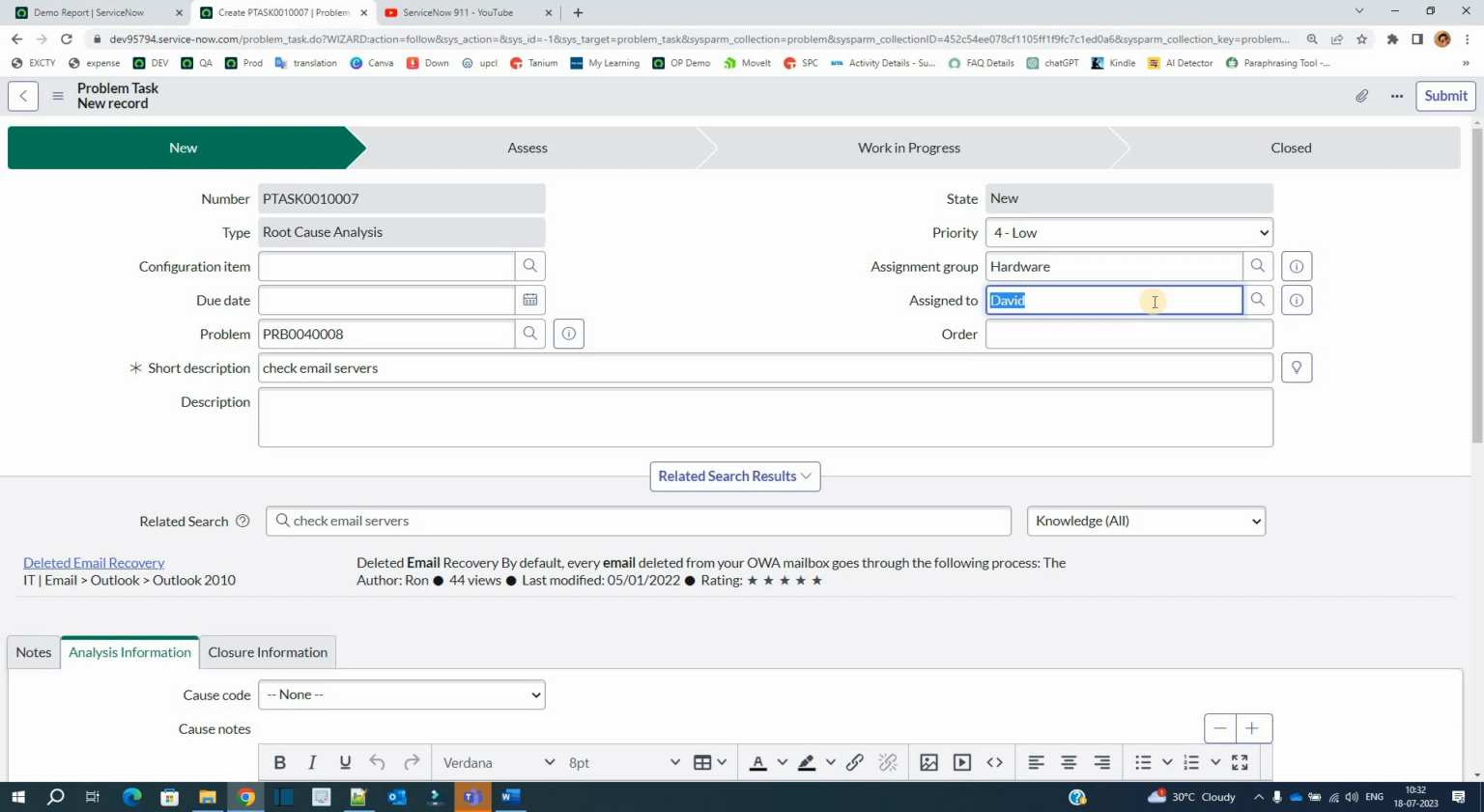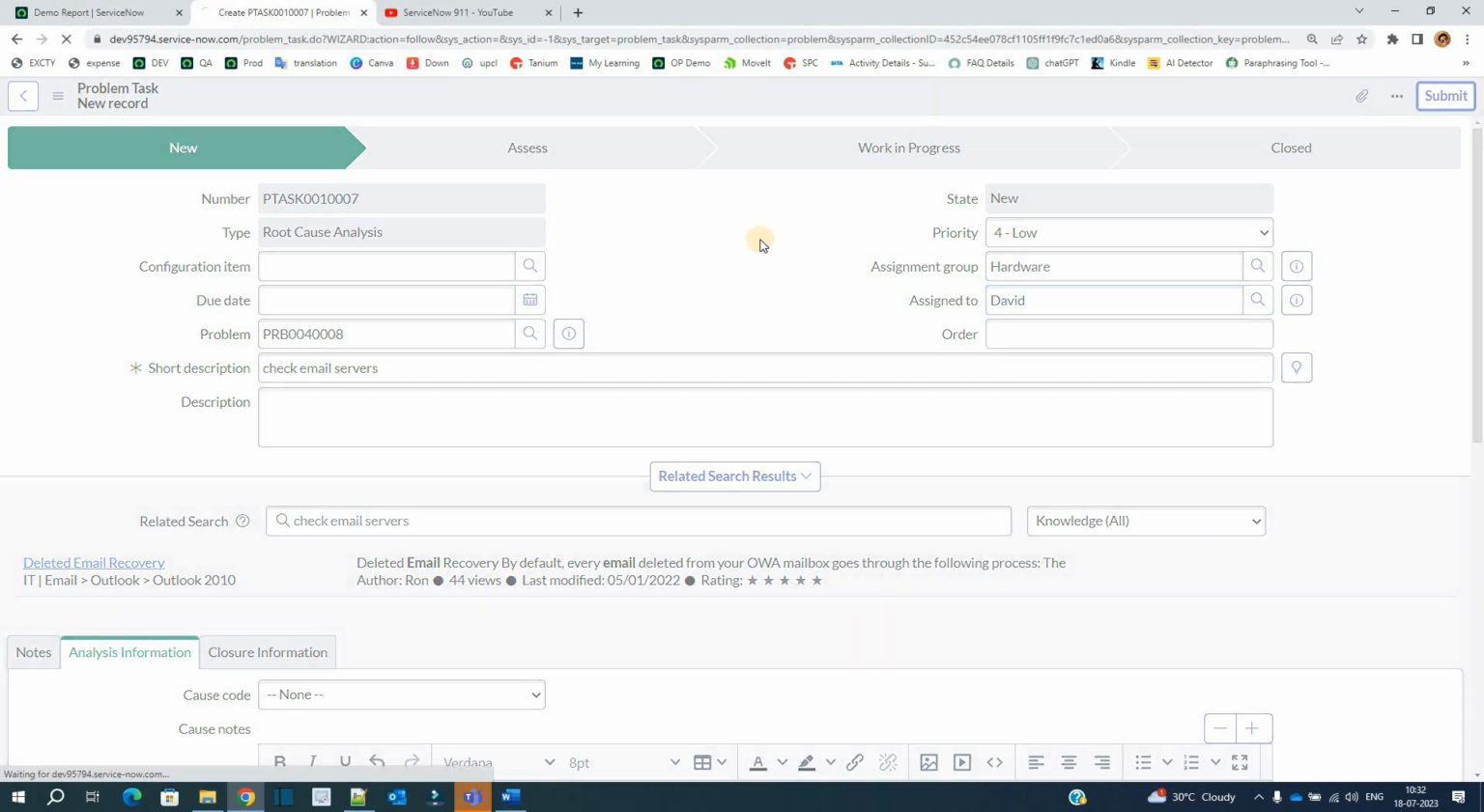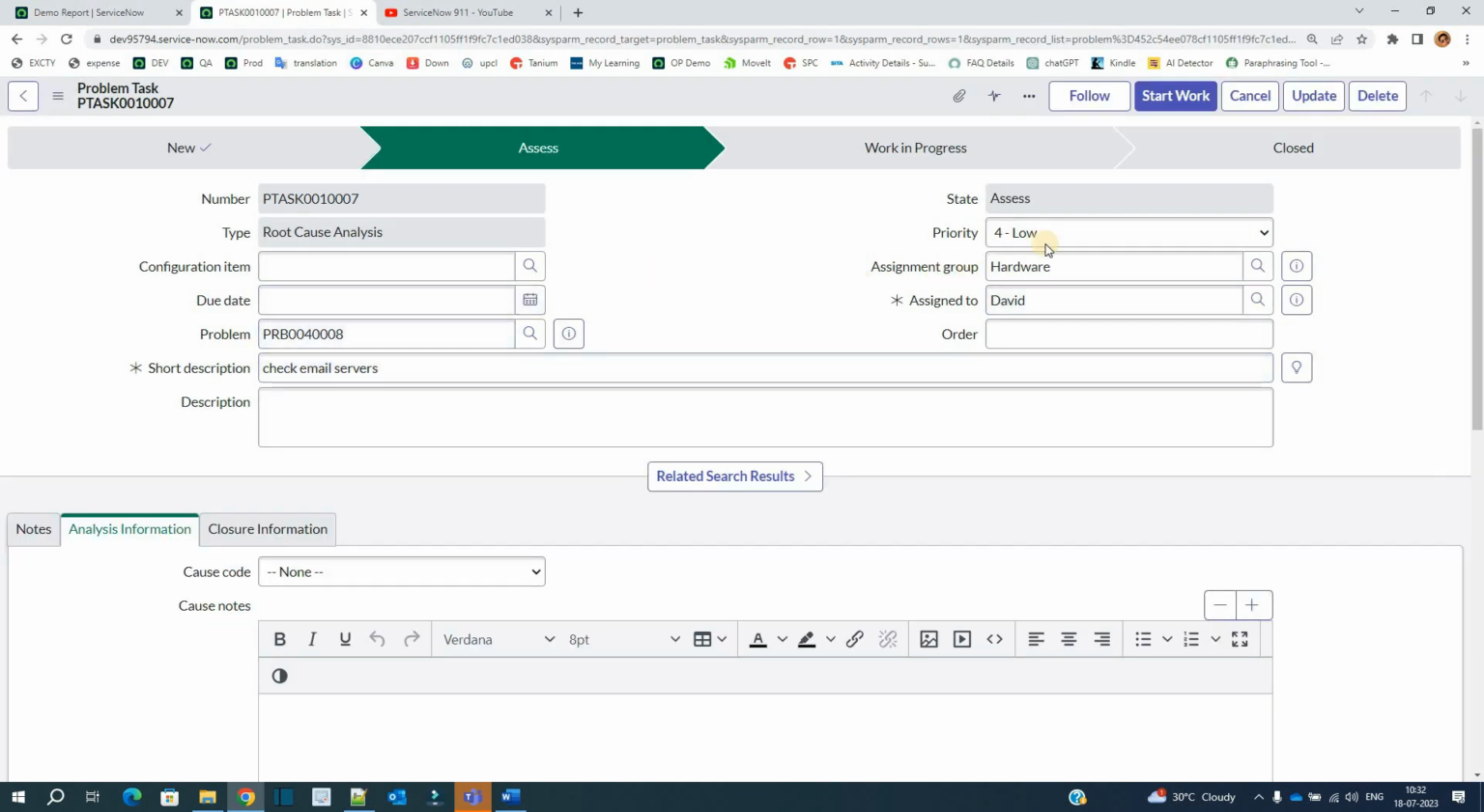If you open this assignment group, you will see a number of people, but only David has some kind of problem role. That's why we are seeing it here. So what does this signify? This signifies that only specialized people, that is the people from the problem team, will be able to work on a problem task. Okay. So now click on submit. So now David will start working on it.